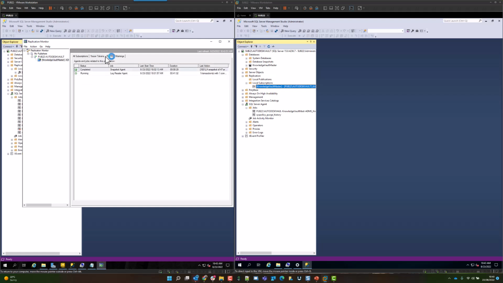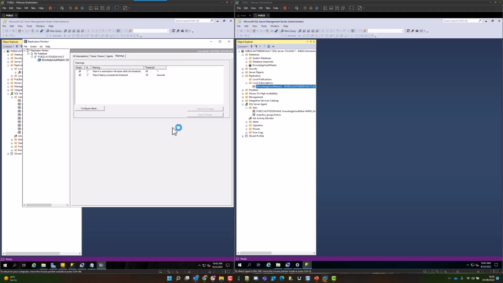We have the status of the agents, and we also can set up some alerts and some warnings. But these are only useful if the server's running. You won't get any alerts or notifications if the server's not running. So that is something that has to be resolved by the database administrator.